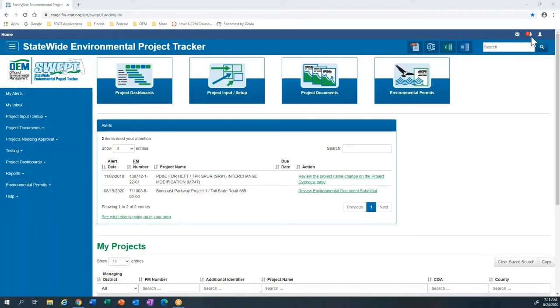Next is the bell indicating alerts. Alerts are actions or tasks requiring immediate action. You can also see these on your home page. As new alert messages come in, a number indicating the number of alerts you have will appear on the bell icon located at the upper right corner of your screen. Click the bell icon to display the new messages.